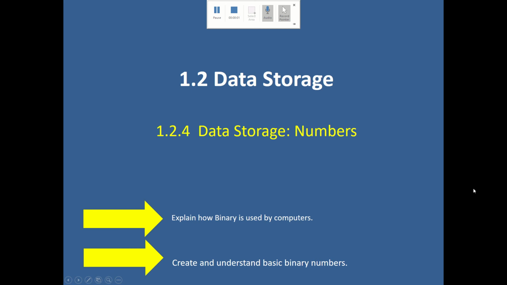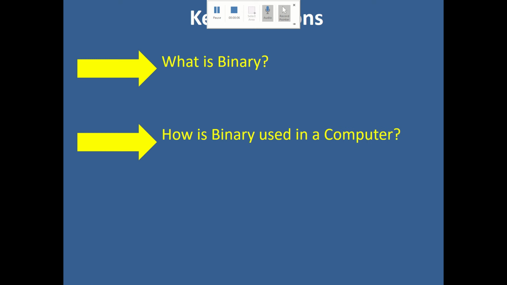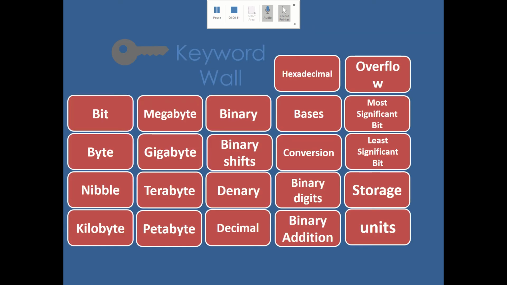This is lesson number 3, looking at data storage. We're going to continue to think about binary, why it's used and how it is used for numbers. Remember our keyword rule.